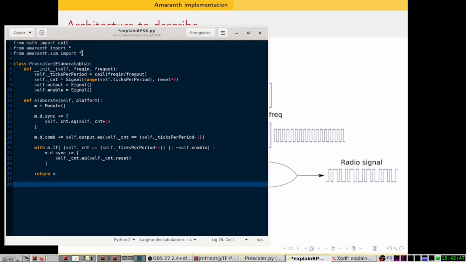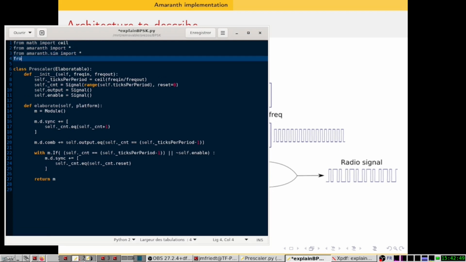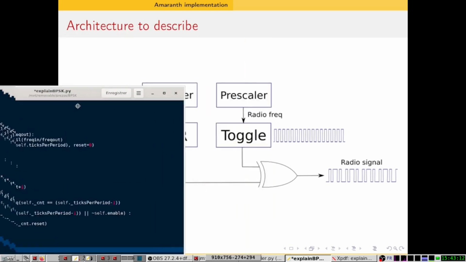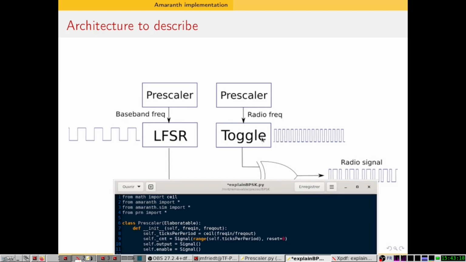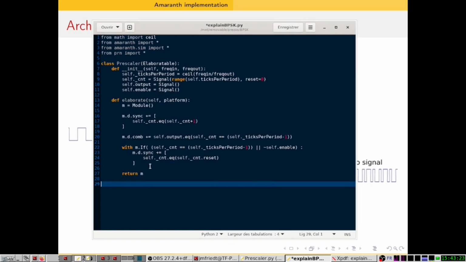So now that the prescaler is ready, we can just import the pseudo-random noise generator we created in the last video. So now it's in a file called prn.py, so from prn import everything. And now we can think about how to implement the toggle operation. So in fact we are doing the toggle operation at the same time we will be doing this mixing operation. So that's why we are going to call this class the mixer class.